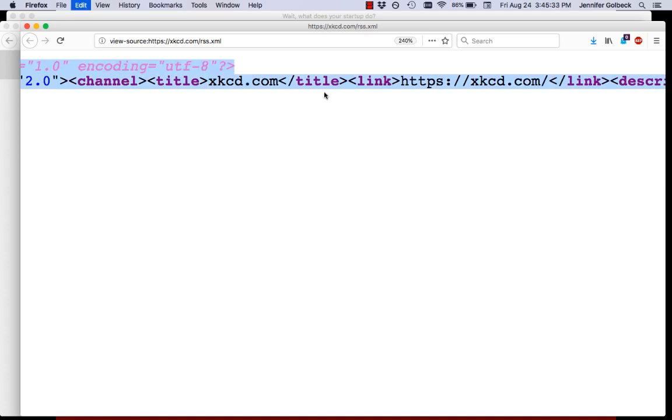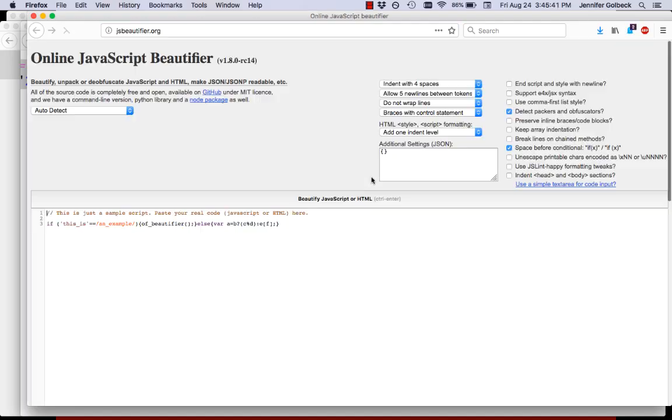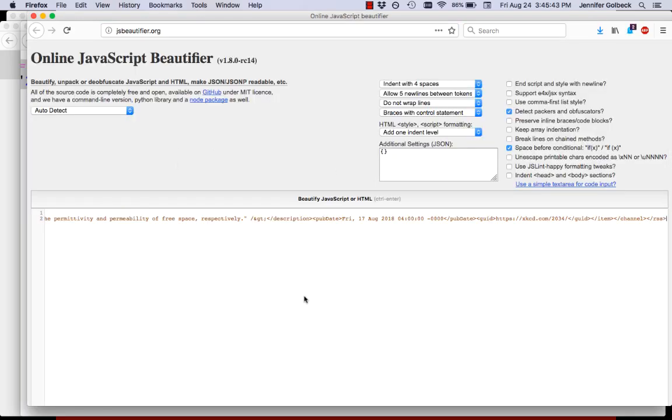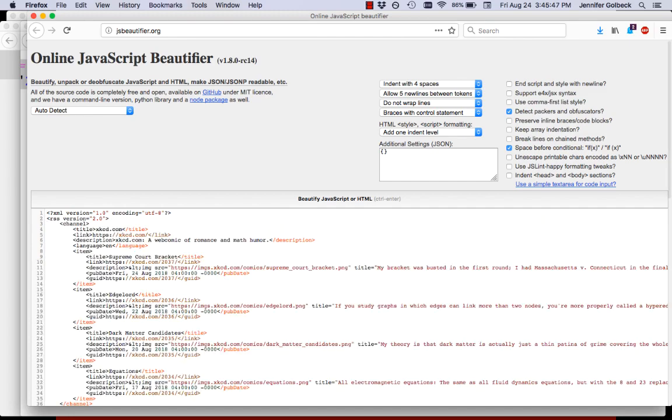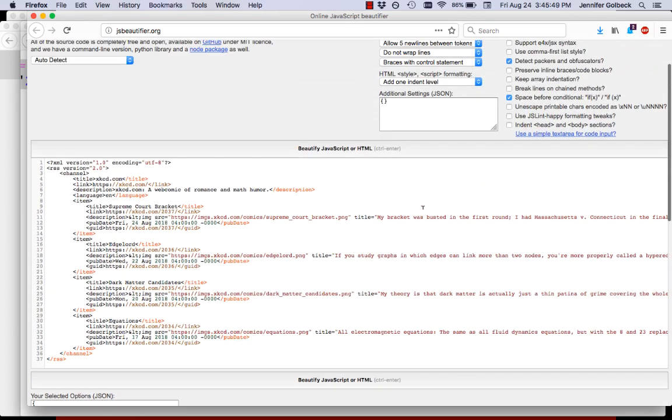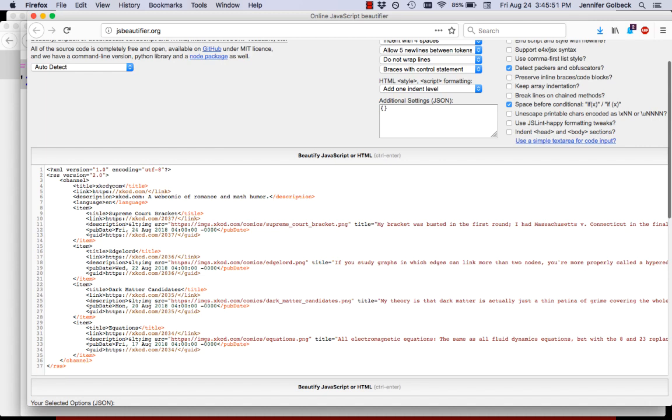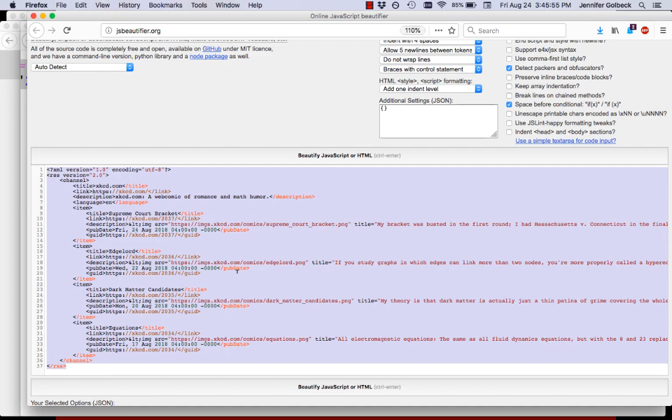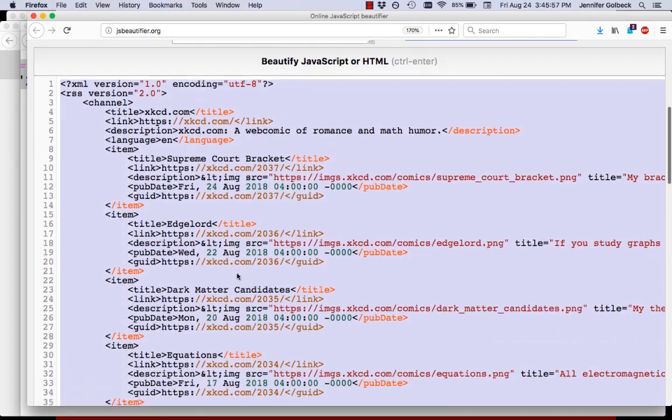What I'm going to do is copy all that. I'm going to pop this into the online JavaScript beautifier, which actually formats a lot of different things for us, not just JavaScript. And that has given us this nice formatting of the XML. That's probably a little small for you, so let's zoom that in.